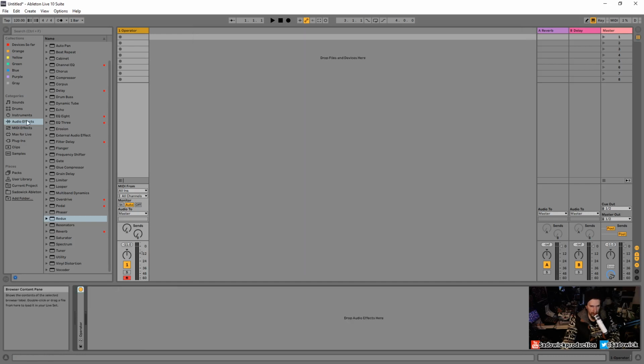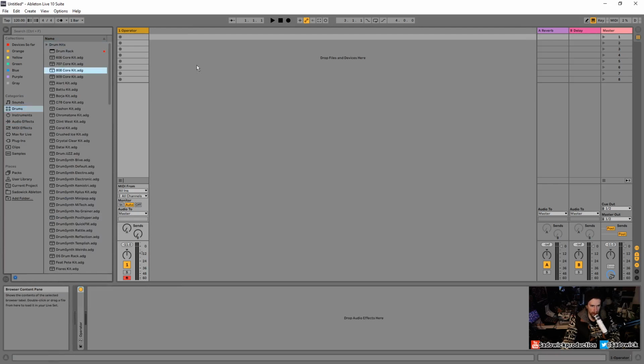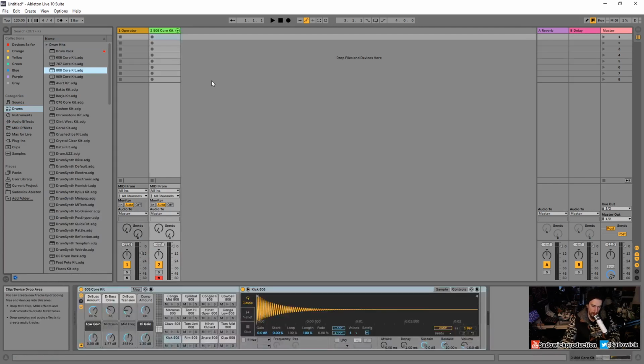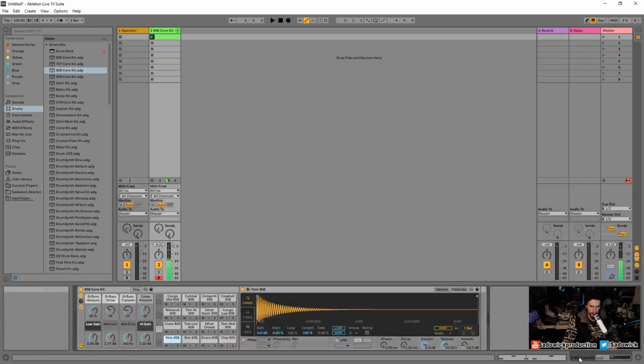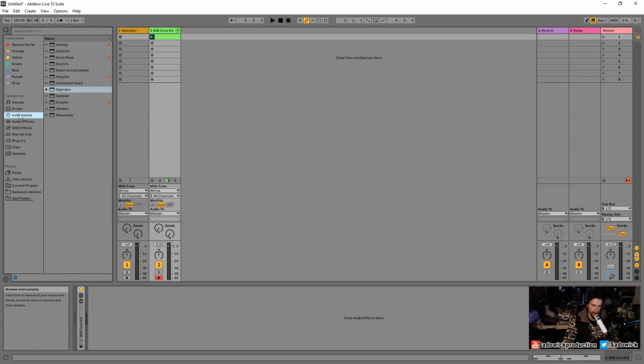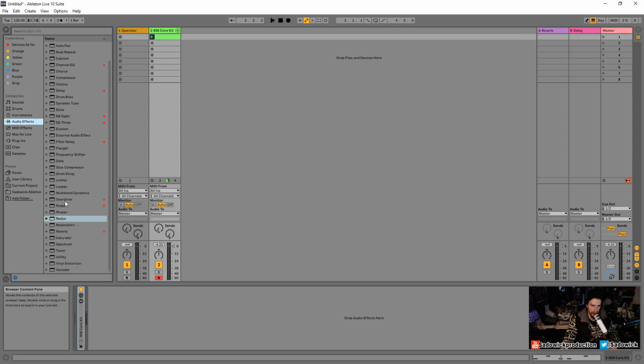Redux is a very simple effect, but when used in conjunction with EQ and some filtering, you get a really awesome sound. So let's just dirty up some stuff here. Okay, good enough. So let's drop that in that track there. I effectively just dropped in a drum rack, audio effects, go to Redux.